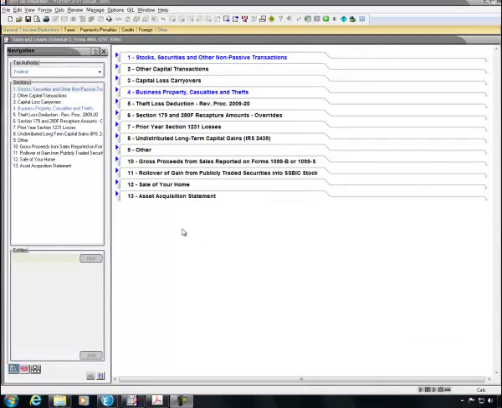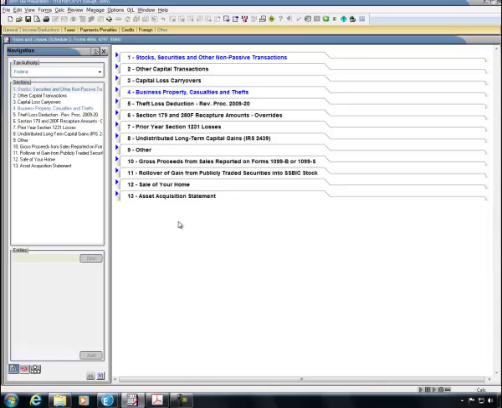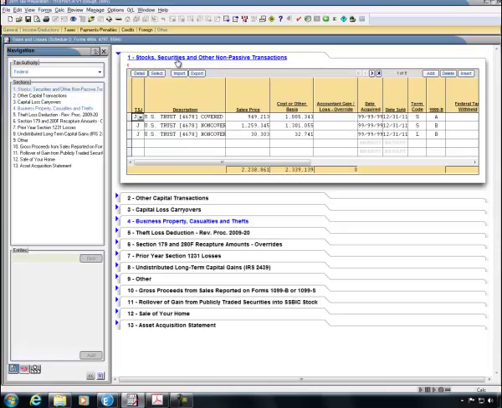Next, we'll work on the Income and Deductions tab, Gains and Losses section. This is where we will report stock, securities, and other non-passive transactions. If we go to section 1, we can see that we have input amounts from U.S. Trust. These amounts can be found in the PDF work papers.